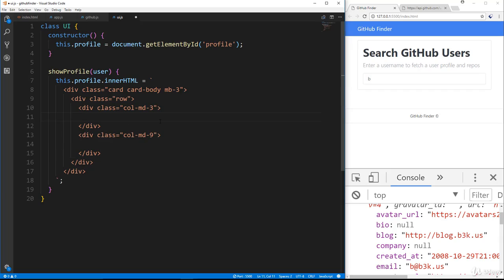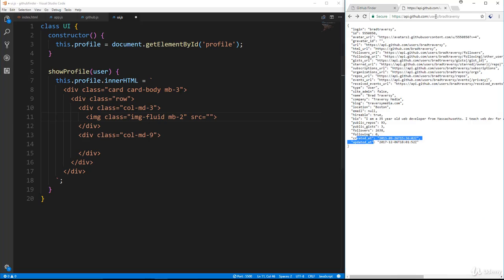So let's start in the 3-column. We're going to have an image. It's going to have a class of img-fluid, which will make it 100% of its container. We're also going to give it a little margin bottom because there's going to be a link underneath it, or a button underneath it. And then the source is going to be dynamic. This comes from the API. So if we look at this link here, which is the link that we're fetching, you can see that there's, where is it?